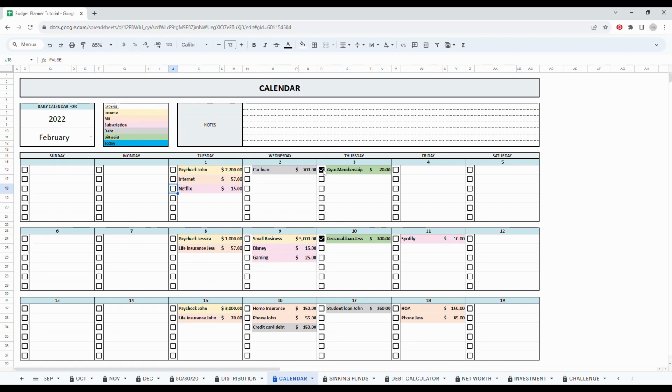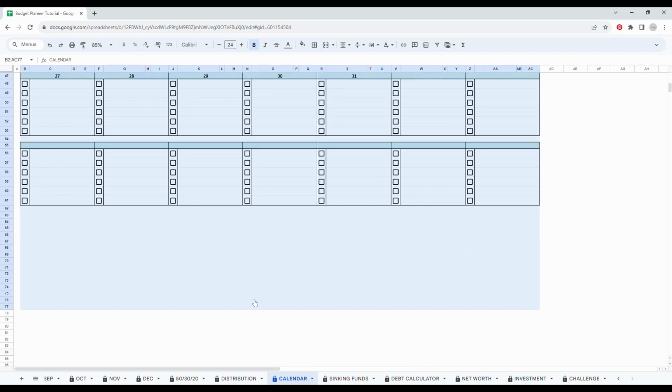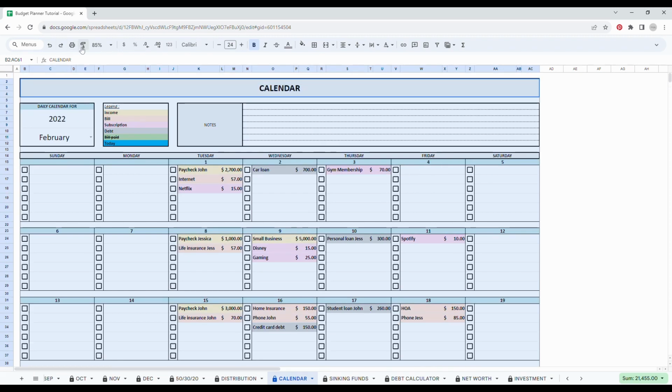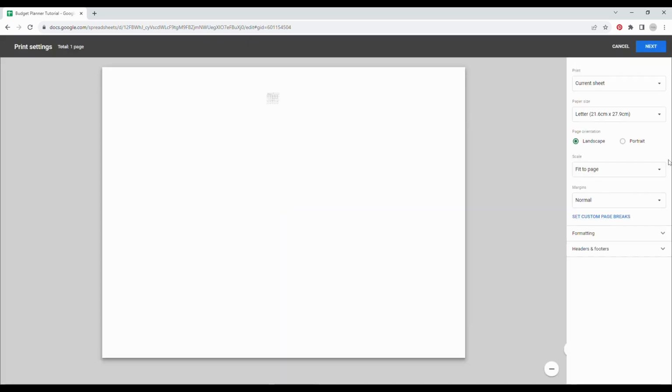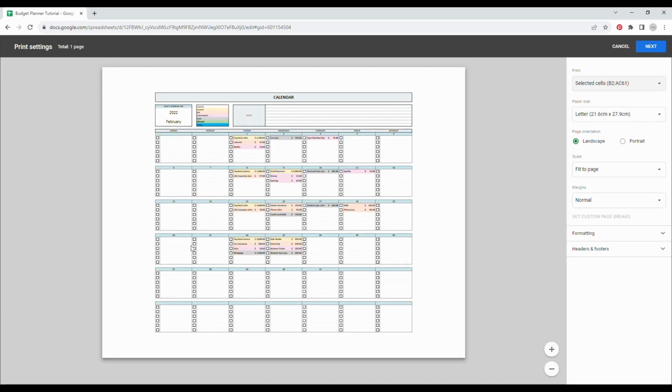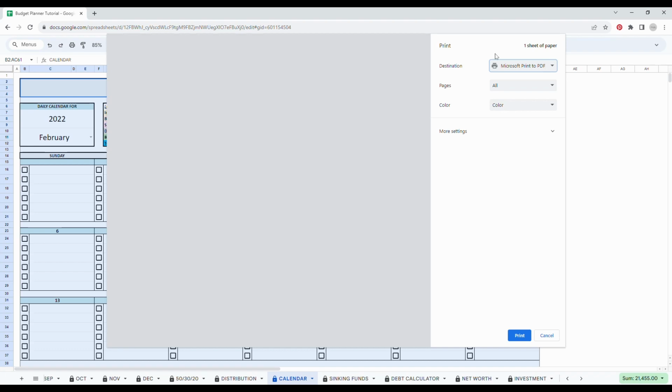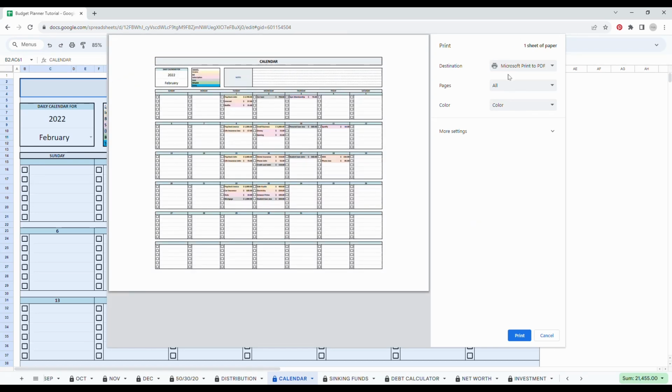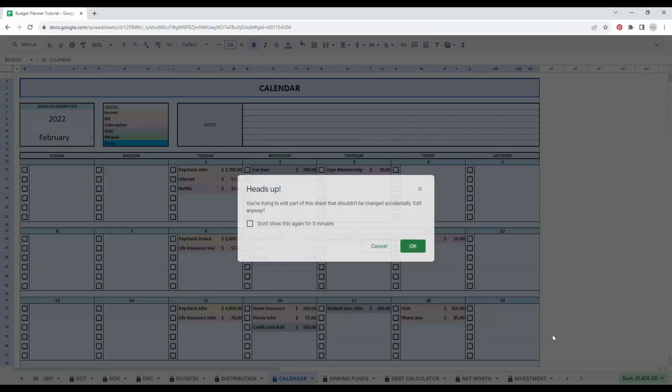I will now untick everything and show you how to print your calendar if you want to have it printed somewhere. So if you are on Google Sheets, simply select your whole calendar like so. Then click on the small printer icon. Then in the printing setting, select selected cells. As you can see now, you can clearly see your calendar on the one page. Once you're satisfied with the printing settings, you simply click on Next. Then you select your computer. Then you select your printer and click on Print. In my case, I do not want to print, so I will click on Cancel.